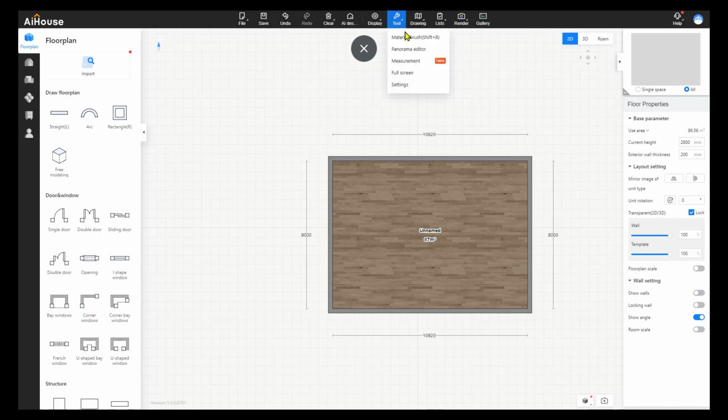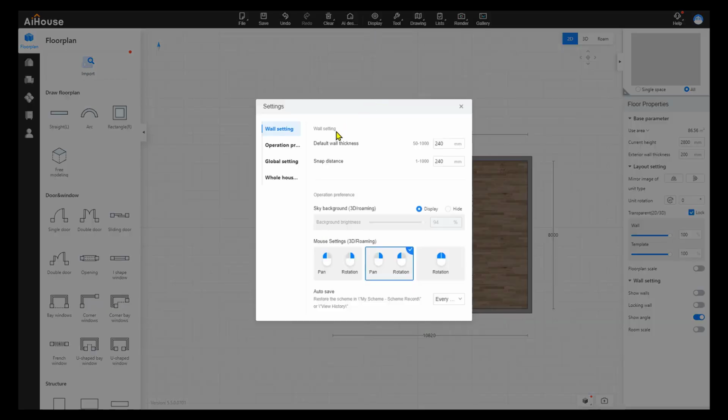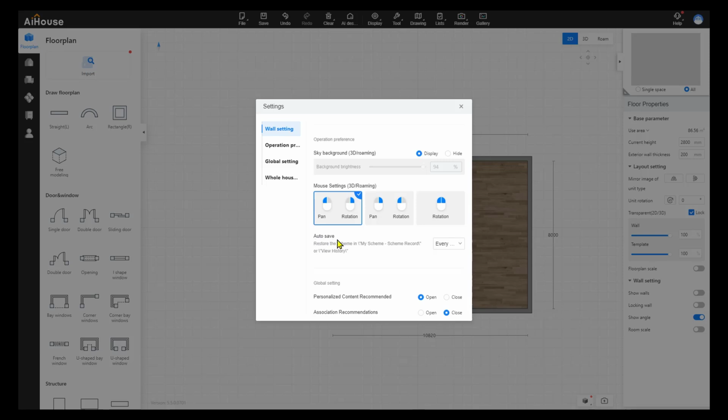In here it has the material brush, panorama editor, measurement. You can use these measurements to measure the dimension, and also the full screen and setting. Let's come into the setting. Here you can set the wall setting, the default wall thickness or the snap distance. And up here, you can define your mouse setting. There are 3 modes for you to select. And here's the auto-save function. You can determine the auto-save interval, like 5 minutes, 10 minutes, or others, or even close this function.